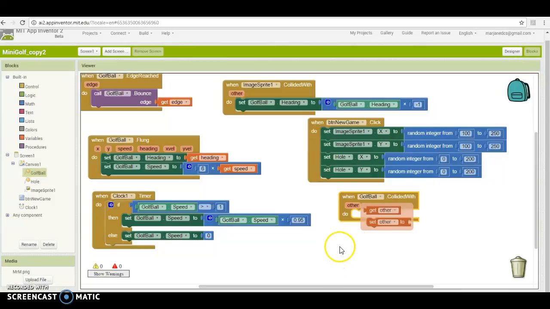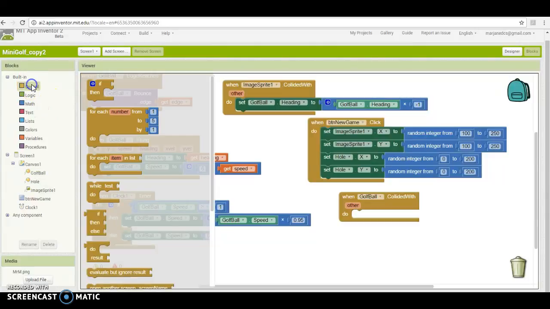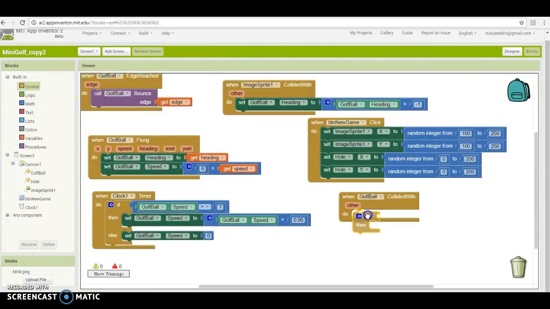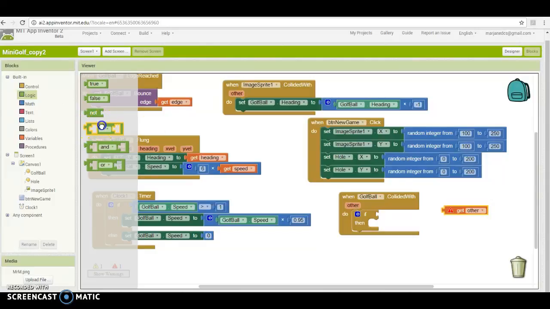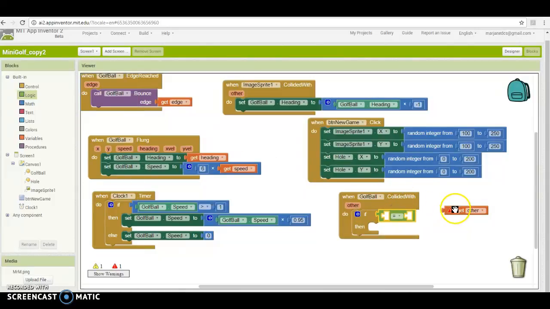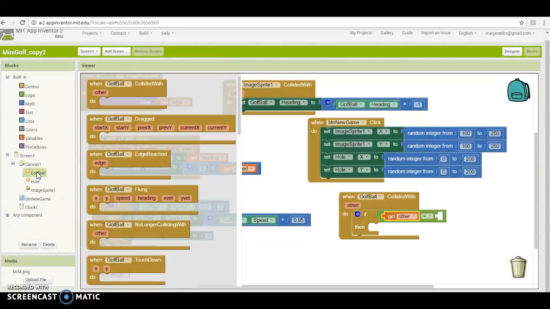So we need to use an if statement now. In that if statement, we can just say if, and then we have to check what this other is. So I can just use this get other, and I have to check, is it equal to, I can just check from the logic drawer here, if get other is equal to, and then I can just say the hole.